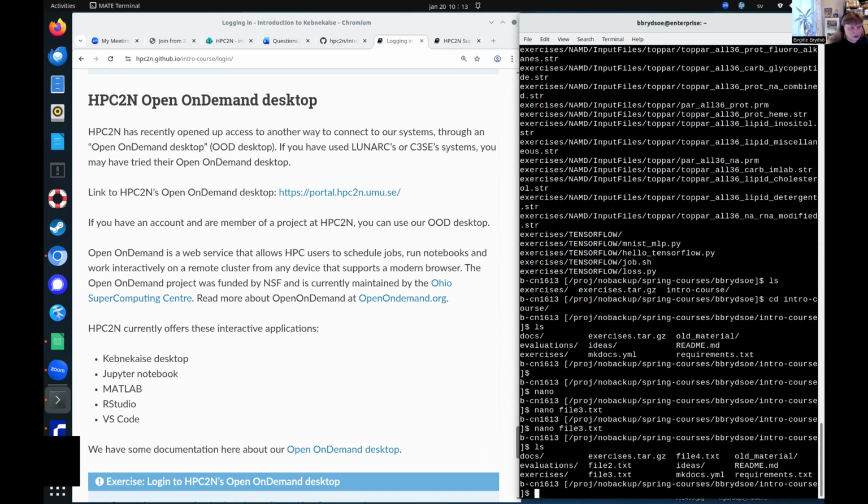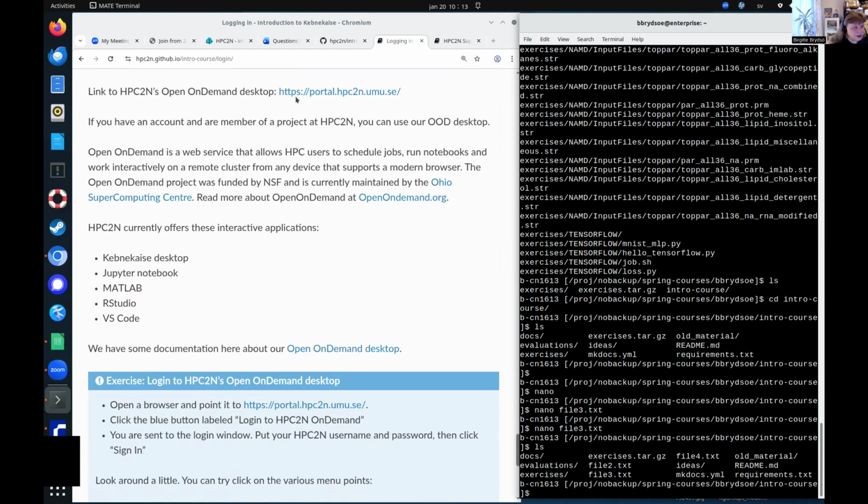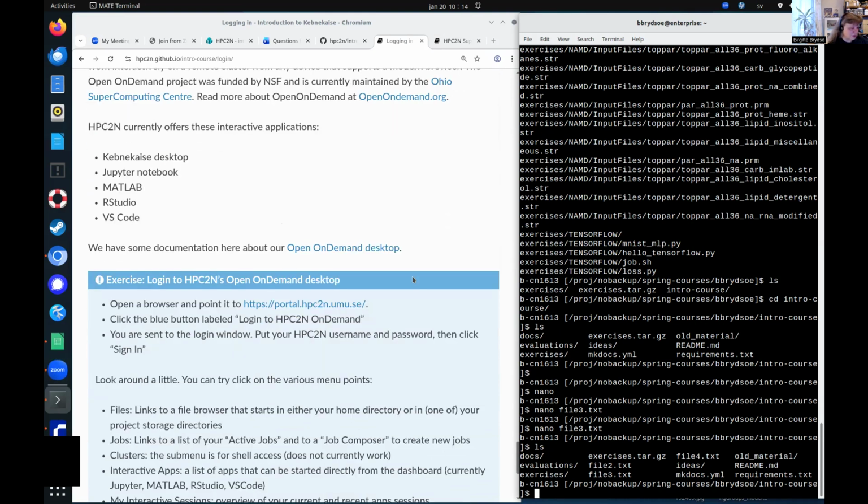So we have another way to log into our system that is called OpenOnDemand. And if you use Luna or C3SE, you may have tried it. The link to it is https://portal.hpc2n.umu.se. And if you have an account and are a member of a project at HPC2N, you can use the OpenOnDemand desktop. And it's a web service that allows you to schedule jobs and run notebooks and work interactively. So for some things, it is more useful and for others not.